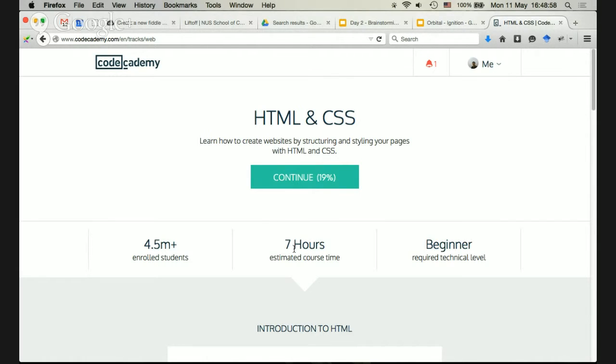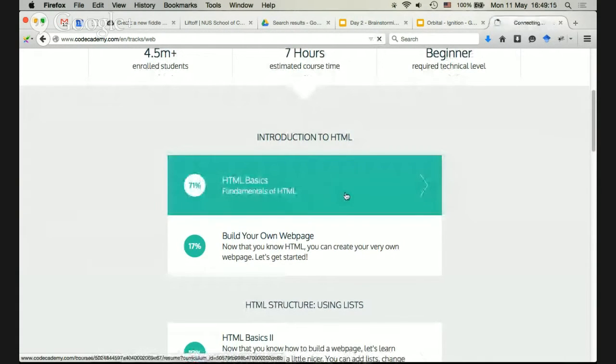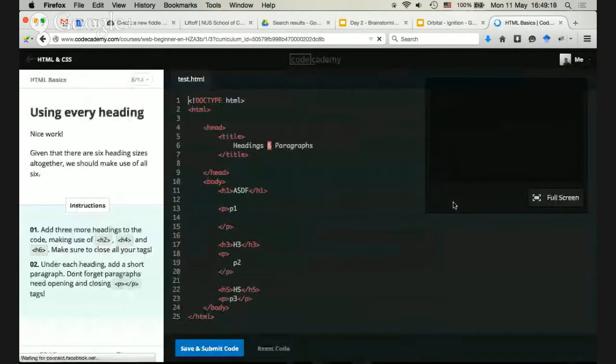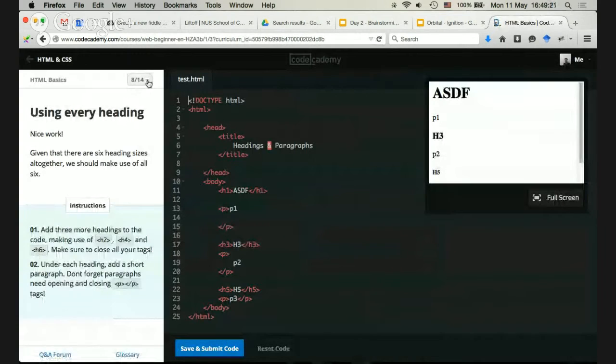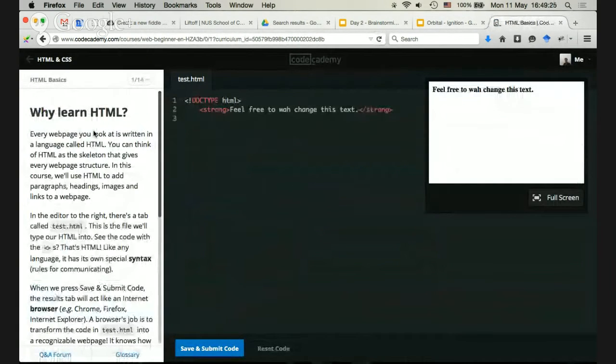So it says it takes 7 hours to learn this. We're going to learn it in about an hour. That's actually not fast because it's meant for high school students, secondary school students, etc. I don't think it's particularly challenging. So we're going to go through HTML basics. Basically, let's start with exercise 1, an introduction to HTML.